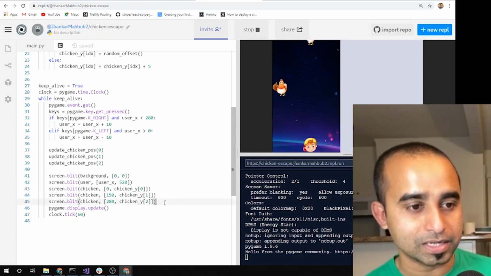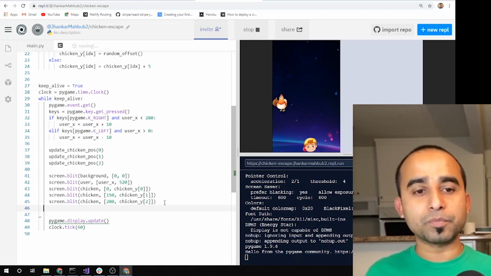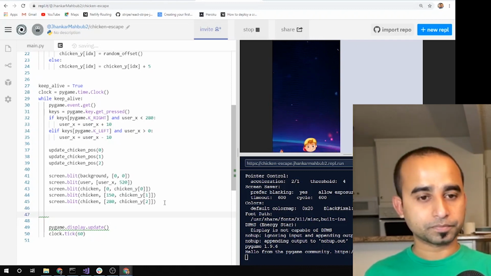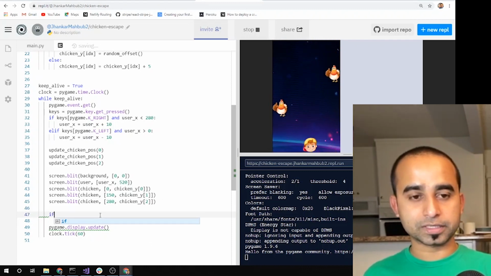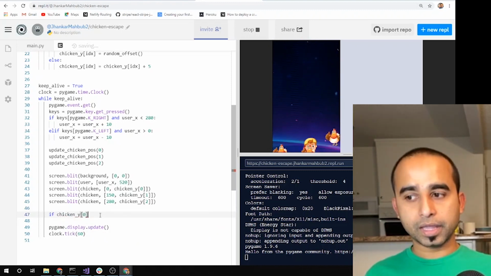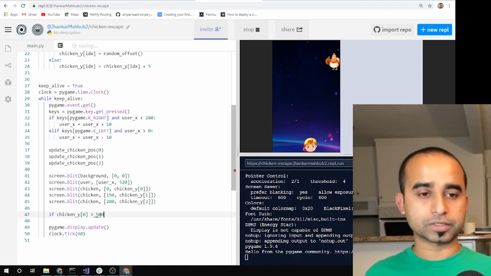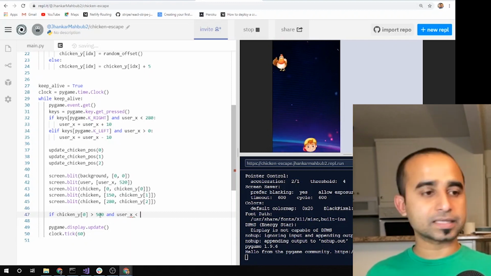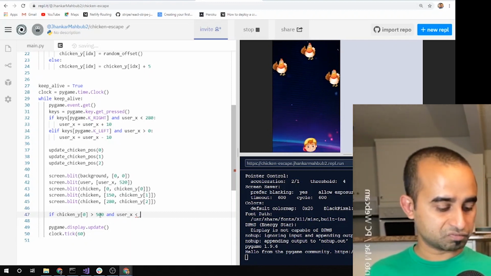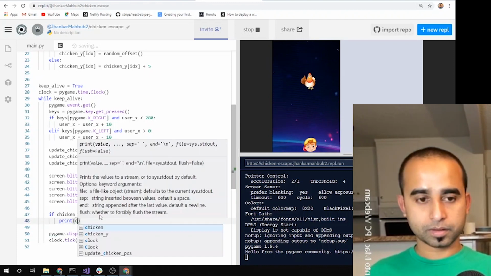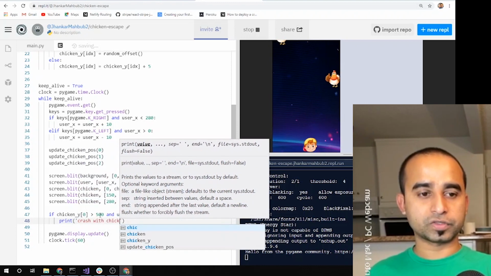Let's test it. Now it's very easy. We'll do a simple if logic here, and our logic will tell us that if chicken 0, this is the first chicken's position, if chicken y for 0 is greater than, for example, 500 or something like this, and the user x position is less than maybe 70 or 80, some number, then we can print something like, crash with chicken 1.